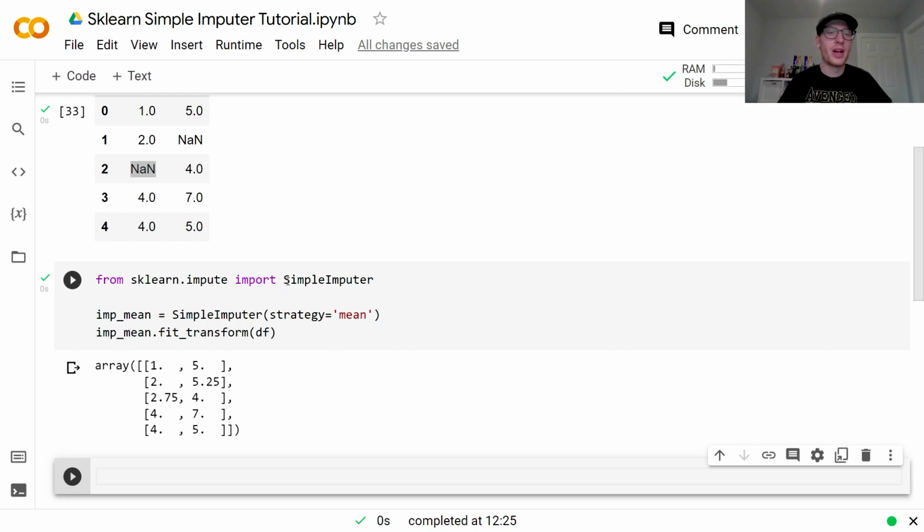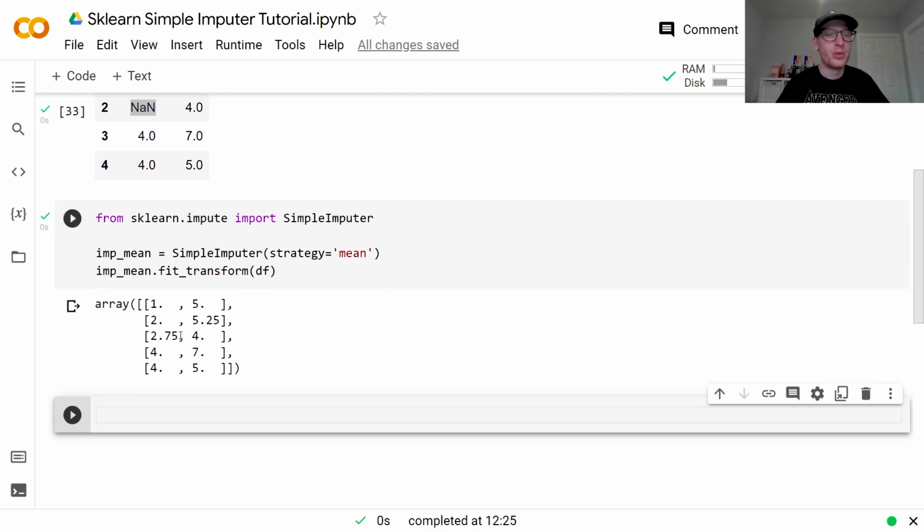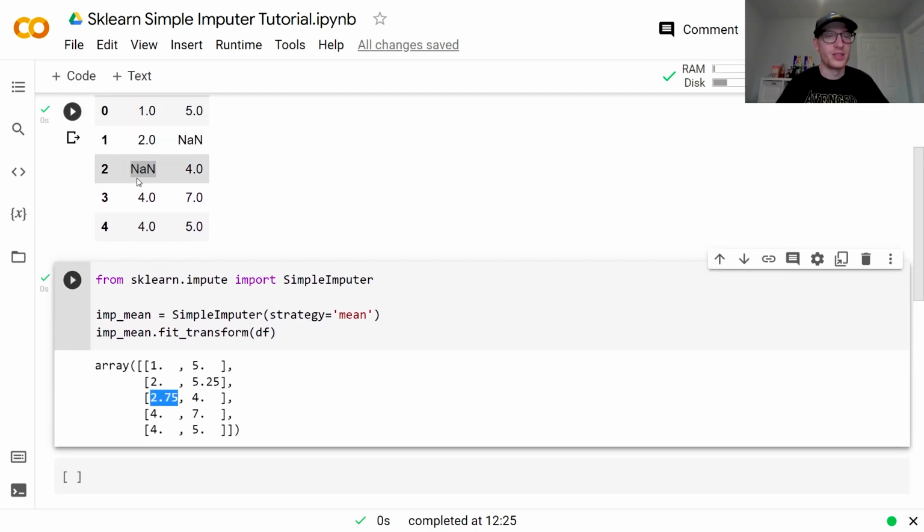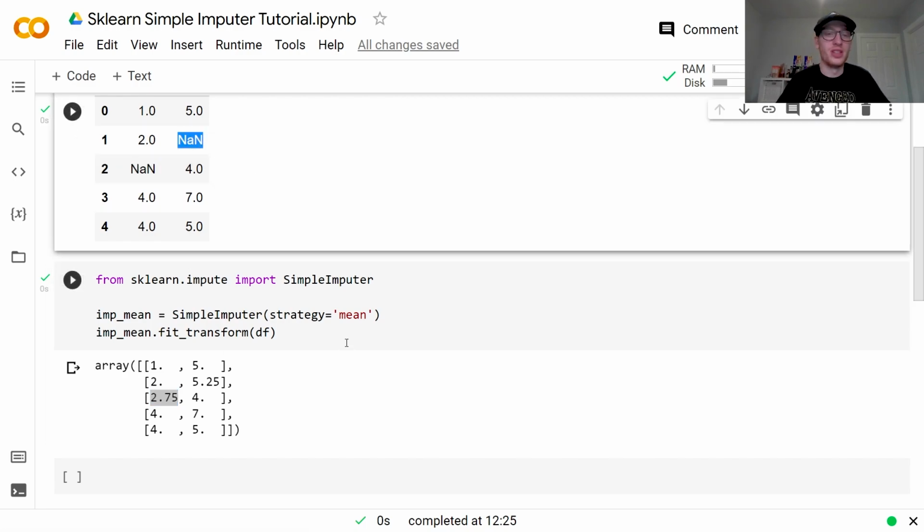This returns a NumPy array of the information, and it inputted 2.75 into that spot there, and 5.25 into that spot there. So it did the average.